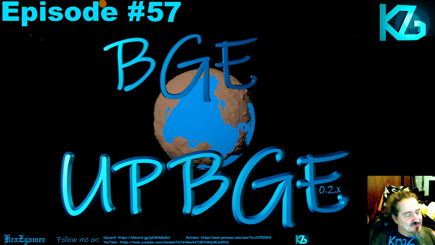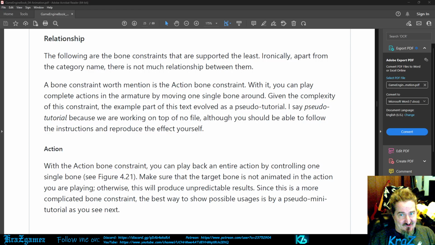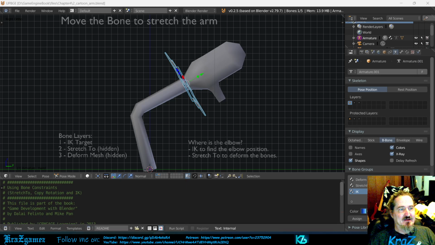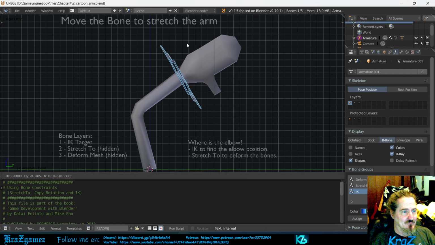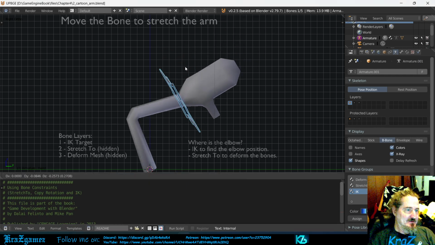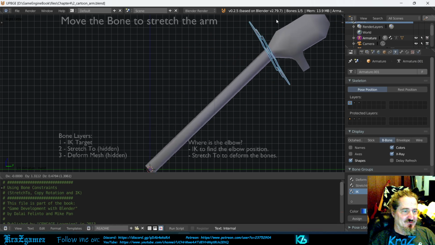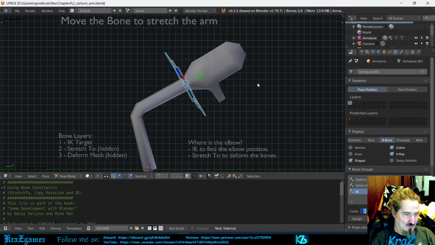We left off last week with relationship, and we're gonna continue from there. So we'll switch over to here because this was the cartoon arm. If y'all remember last week, you click that and hit grab on this little square, and you notice that the arm stretches. That's what we did last week. If you're just tuning in for the first time, start back from the beginning. I know it's 57 episodes before, but that's how you get started.